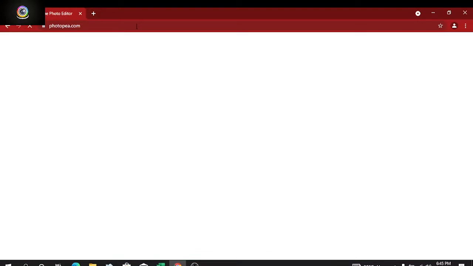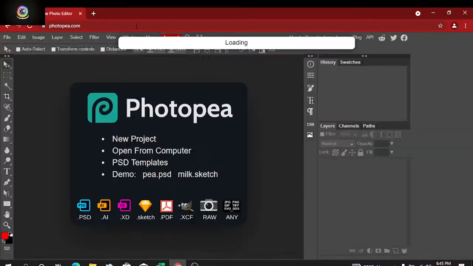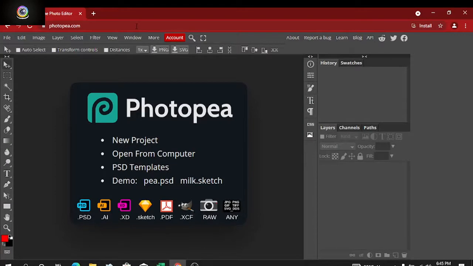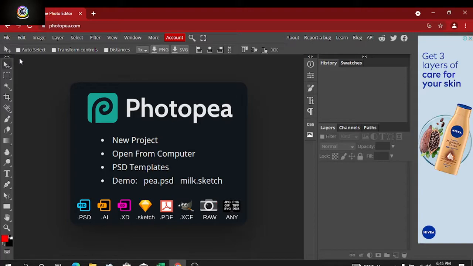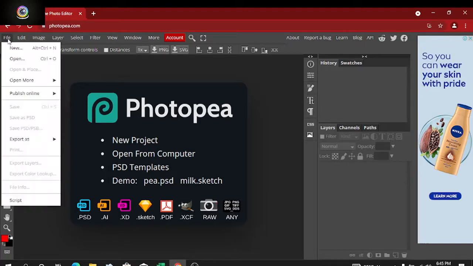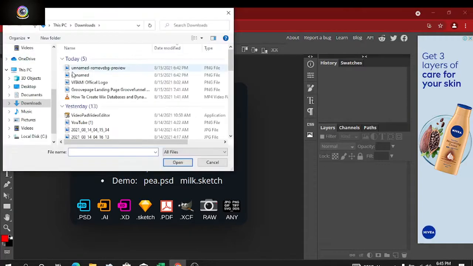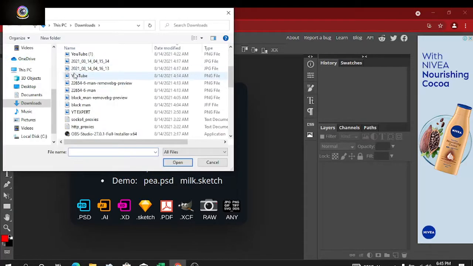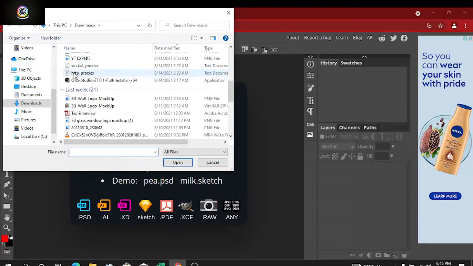So I already have my logo design, and I downloaded the logo in PNG form. I'm using the FedEx logo. You need a PSD format that you are going to use for the mockup. I'm going to put the link to download the PSD file in the description. So let's go to File, Open, then locate the file. Okay, here it is.